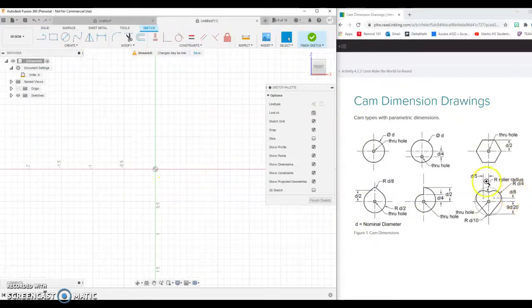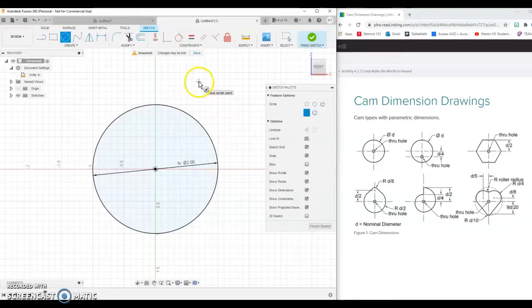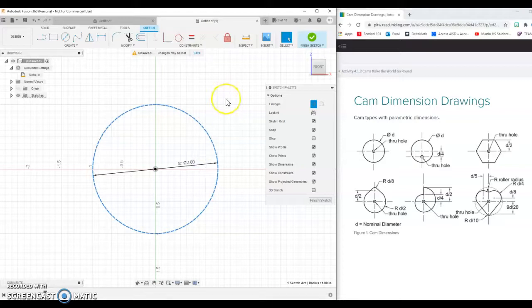And I am now looking at my heart cam, which is the one in the bottom right corner. And so what we have on the outside here with this construction line is a circle that has a diameter of our nominal diameter. So the first thing I'm going to do is create a circle that is my nominal diameter. And I want to make it a construction line. So if I right click on my circle, there is a normal / construction option, and it gives me that dashed line which represents our construction line.